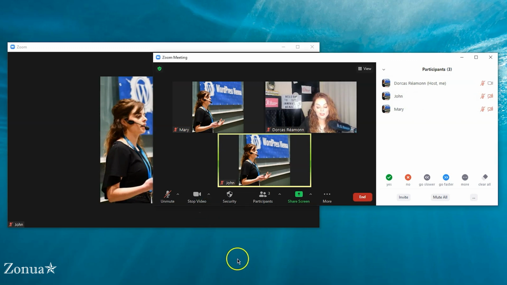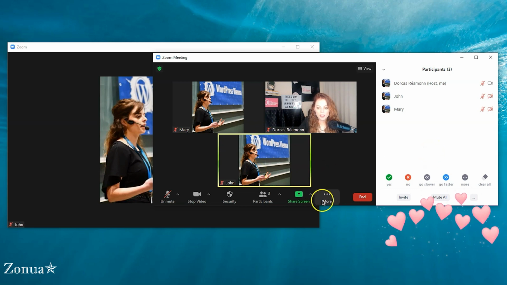Okay, so here you can see I am logged into Zoom. Of course, this is me here on the computer that we're talking on. I'm the host, and you can see my name there. And then there's also John and Mary, and they are normal participants. As you can guess, these are me, but they're logged in on different devices. So that's why it has my picture. So we're going to make breakout rooms.